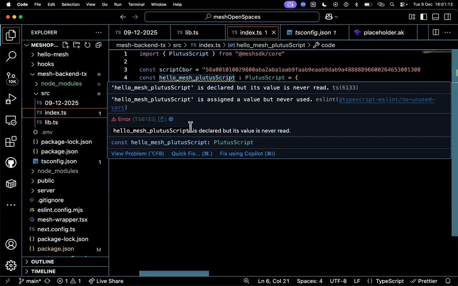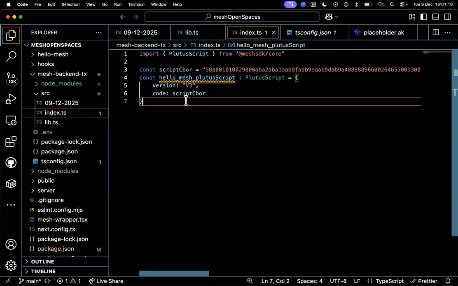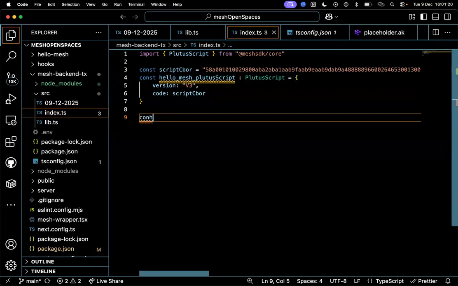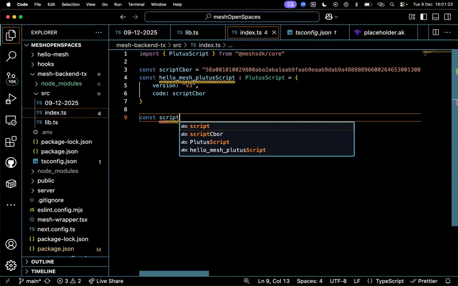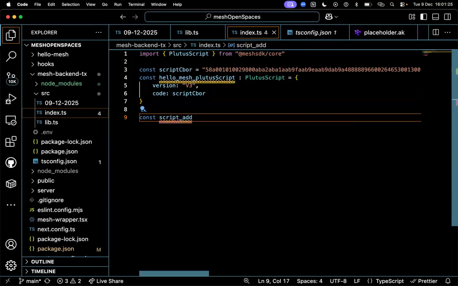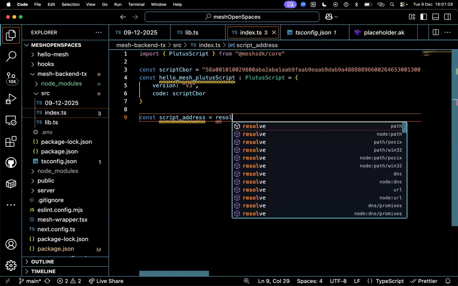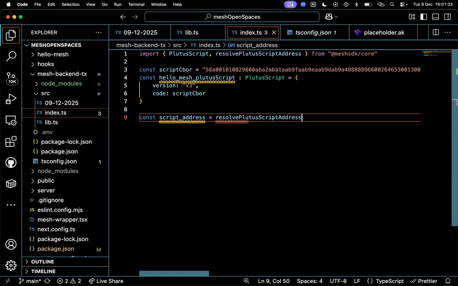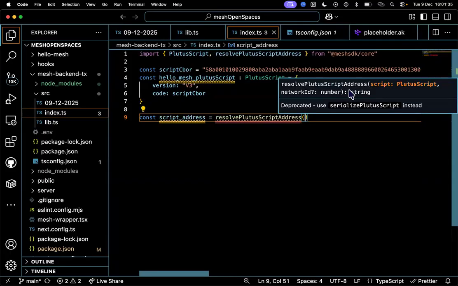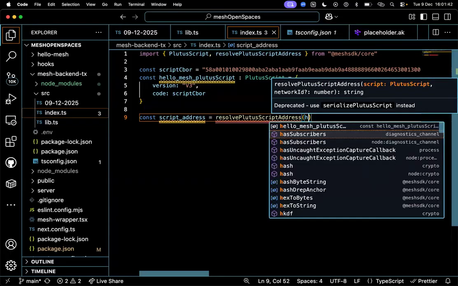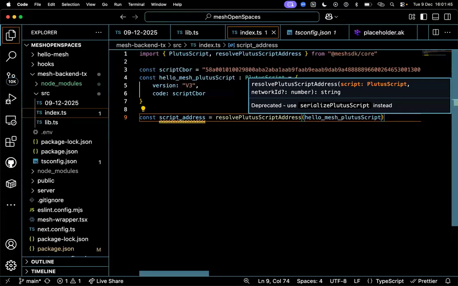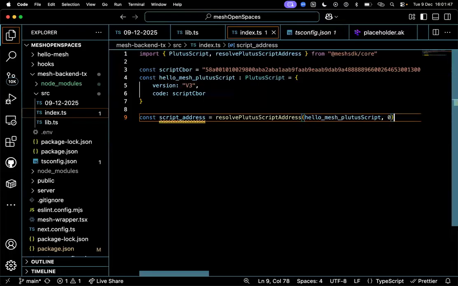All right. So from this place we can get our address. So I'm going to say address equals to resolve Plutus script address, and now let's check the parameters. It requires the Plutus script and the network ID. So I'm going to say the hello mesh Plutus script and the network ID of 0, which is for testnet.